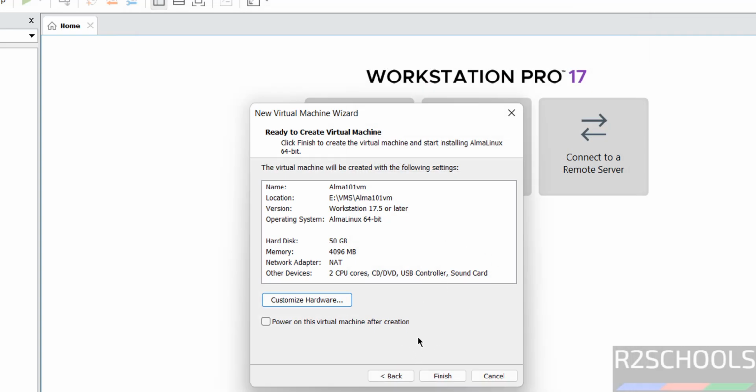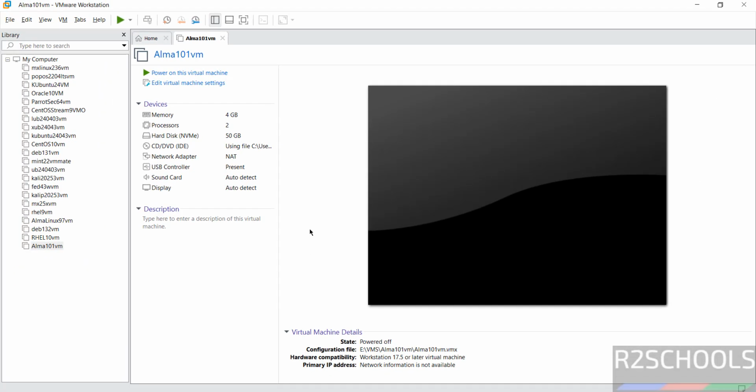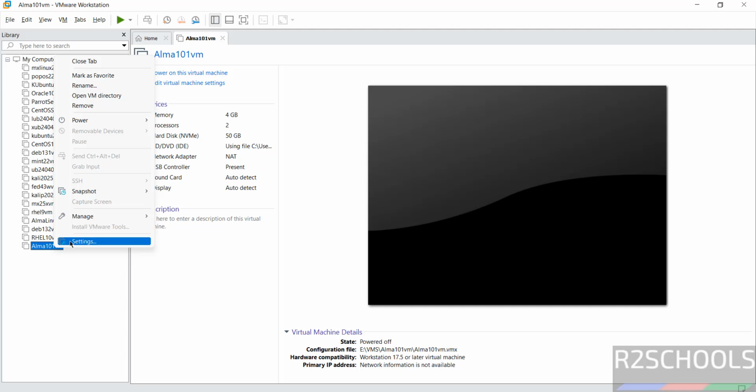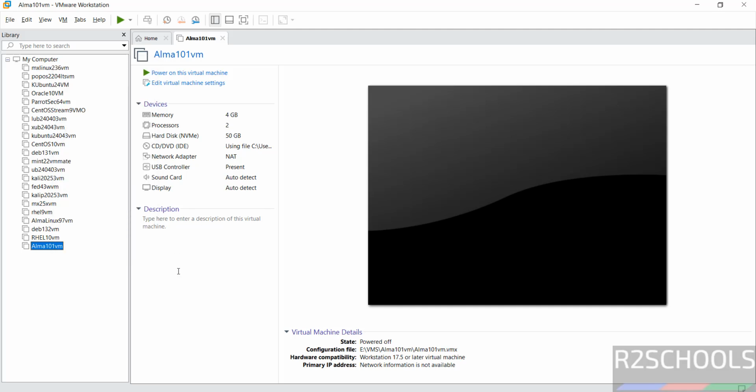If you are okay with all the settings, then click on finish. Don't select this power on this virtual machine after creation. Okay, click on finish. Still if you want to modify the settings of this virtual machine, click on edit virtual machine settings, or right click on this virtual machine and select settings. And if you want to provide any description for this virtual machine, you have to provide here. Okay, if you are okay with all the settings, then click on power on this virtual machine.